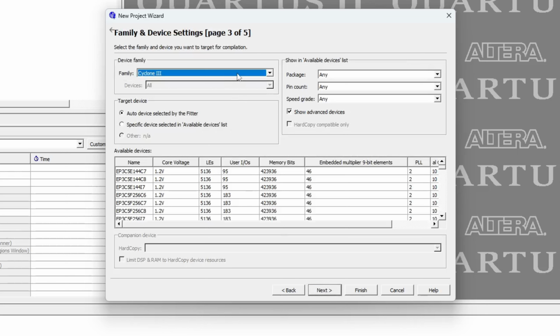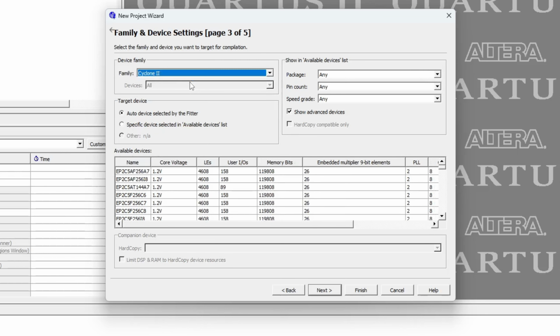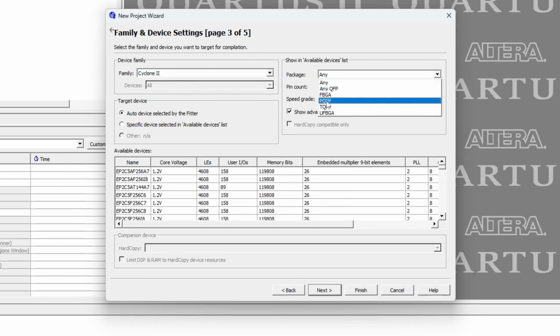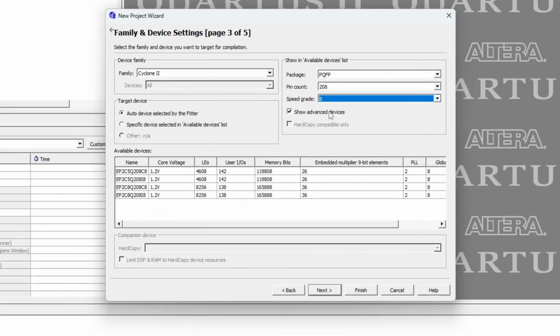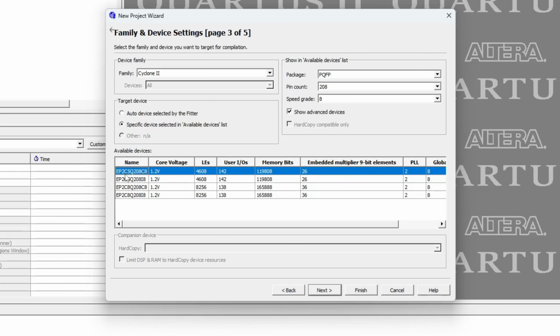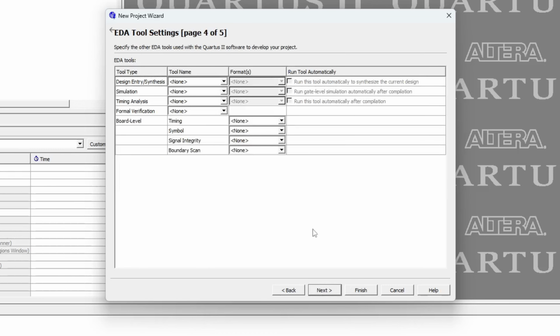Now we will select our device. So I have Cyclone 2, so I will select it. Package, I have this one, 208 pins I have, and grade is 8. So there are 4 devices and I have to choose my device name. So I have this one, EP2C5Q208C8. You will select whatever device you have for your working. I have selected it and now click on next.